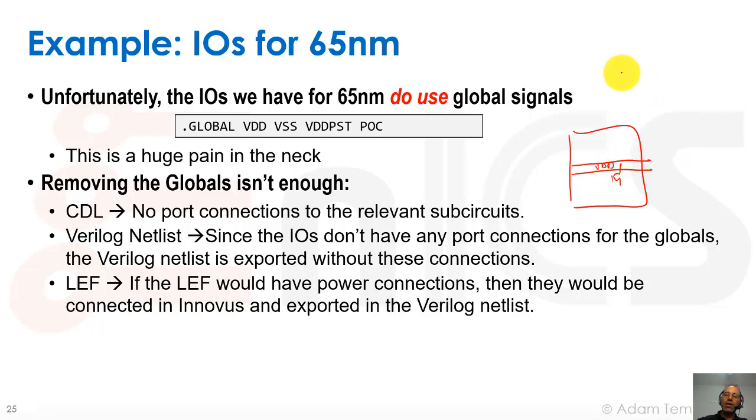But in the CDL, it says subcircuit, and it has a list of the things A, B, C, but it doesn't have VDD in it. So when M0 has VDD inside the subcircuit, it doesn't know what VDD is. So what we have to do is add VDD to the port list. Once we've added VDD to the port list, the Verilog netlist has to get VDD as well. But how does Innovus or whatever know that it has to connect VDD when it wasn't included inside the LEF of this IO at the top level? So we have to somehow do it there.